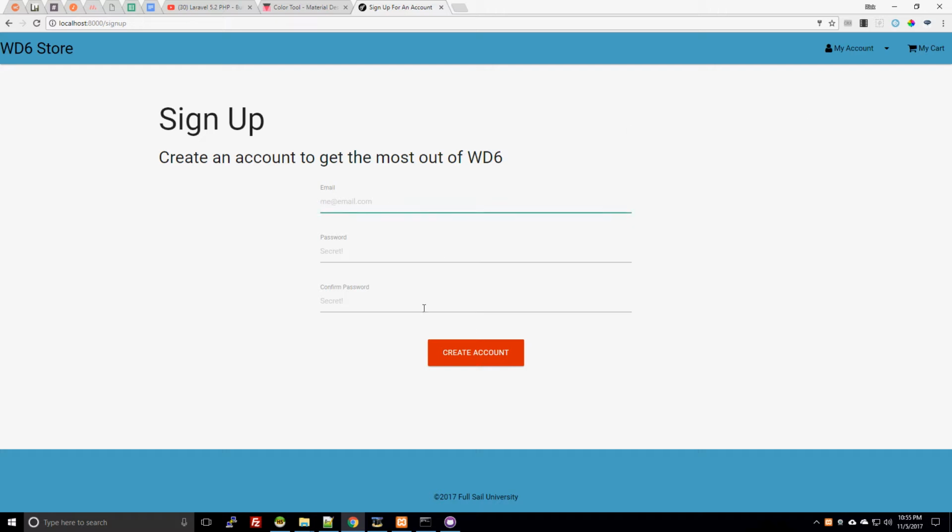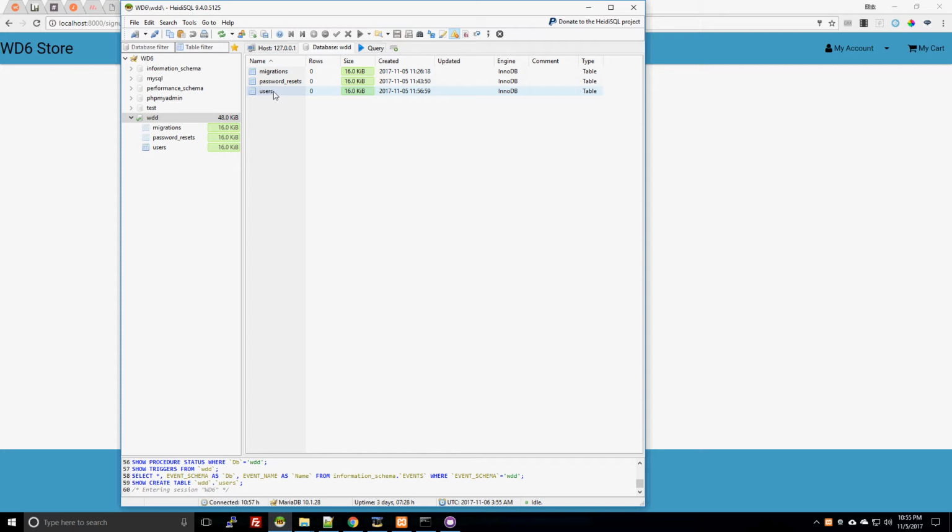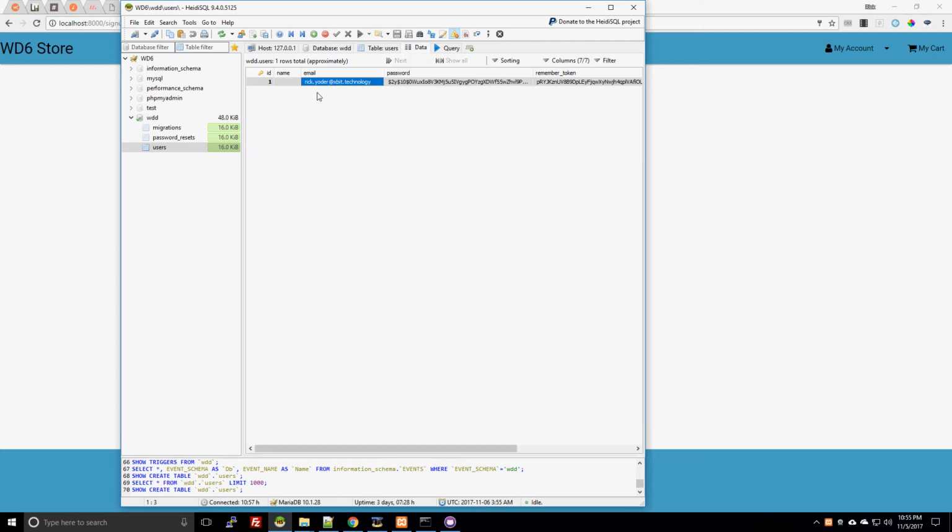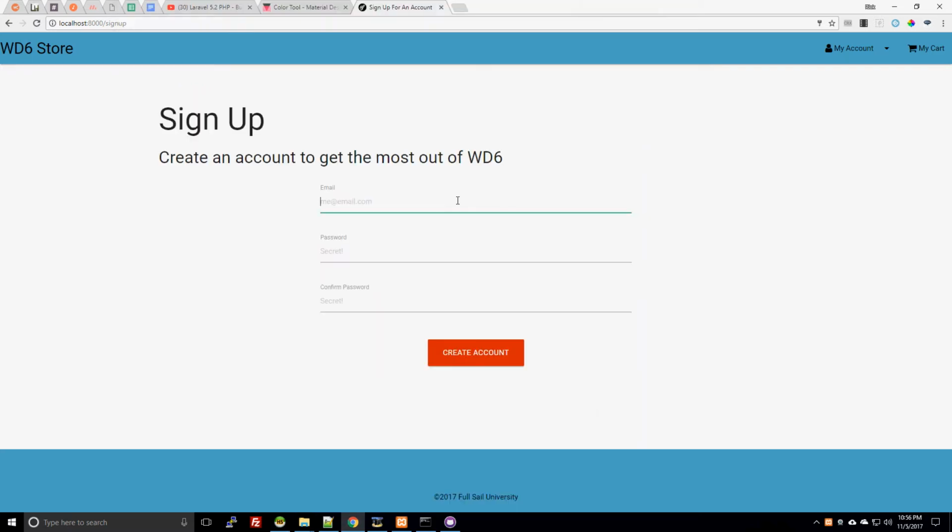Now the sign up and the sign in actually work right now. So if I open up HeidiSQL and refresh, and if I go to my data, you can see that I have my email address and my password in there. My token, I created and updated that. But just to show you that it works, I'm gonna do another account.